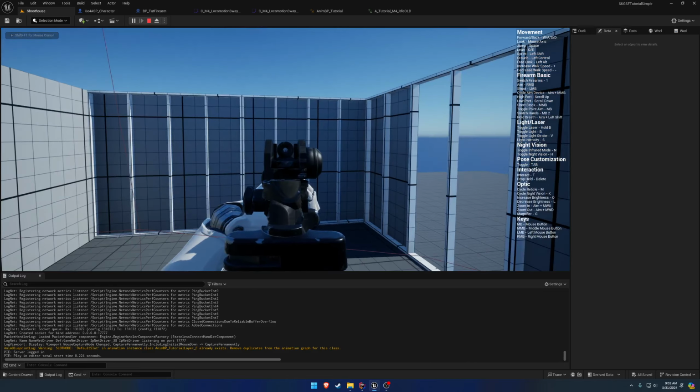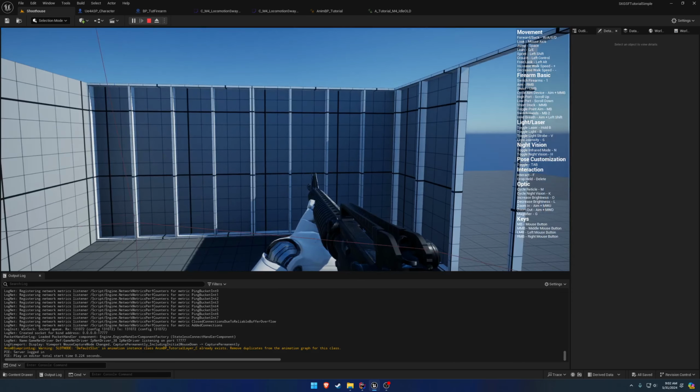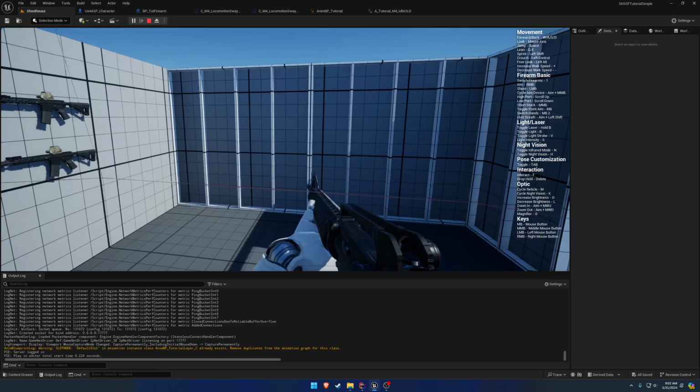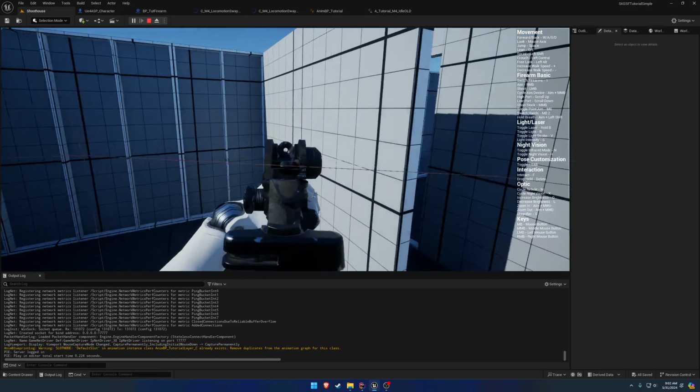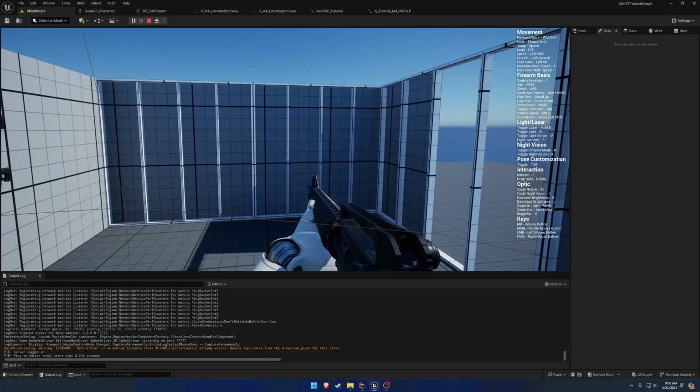The only thing that is going to be going on is going to be the actual procedural stuff. So now that we have this, we are pretty much good to go, and we can move forward with the actual movement sway. So I want to keep that in a separate video to keep these nice and short.